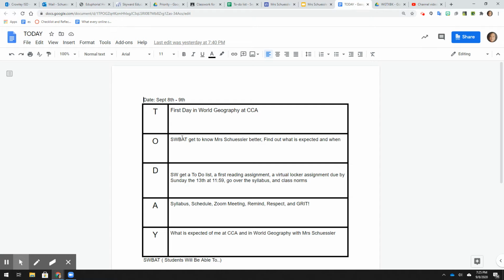So where you see that, students will be able to get to know Ms. Schuessler better and find out what is expected and when. So students are going to get a to-do list, a first reading assignment, a virtual locker assignment, which is due Sunday by 11:59. We're going to go over the syllabus and class norms. There's some vocabulary things you'll learn by the end of the day.